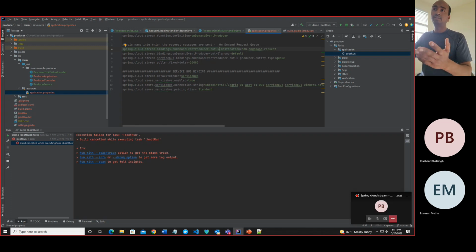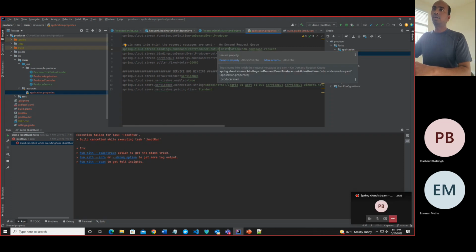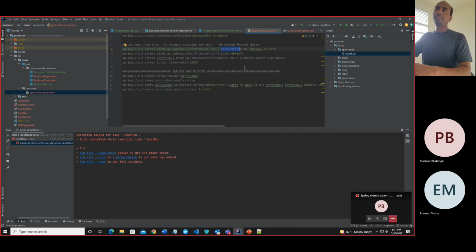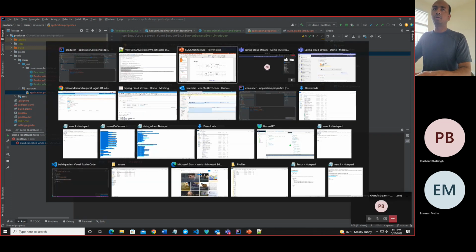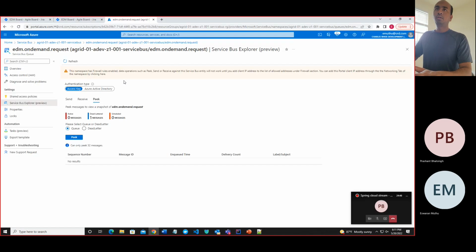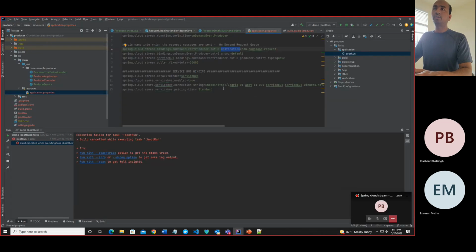So in this case, since we are running only one instance, we are configuring it with index 0. Destination is basically the queue name, and then the entity type, as I mentioned, either queue or topic. Let me quickly show Azure Service Bus. So this is Azure Service Bus, and this is the exact same queue against which we are doing this configuration.